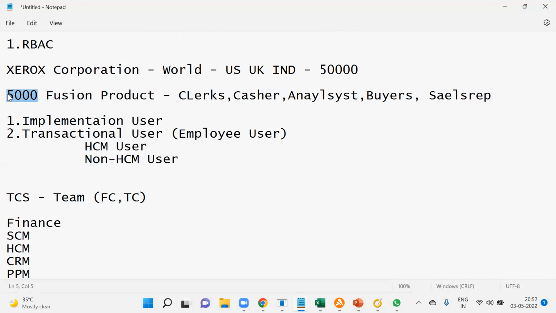Nowadays some clients are telling us that we need accounts for even 50,000 employees, because all their employees want to check their pay slips online. Definitely we need to provide the access, right? Minimum access we have to provide. So it's up to the client how many users they want.